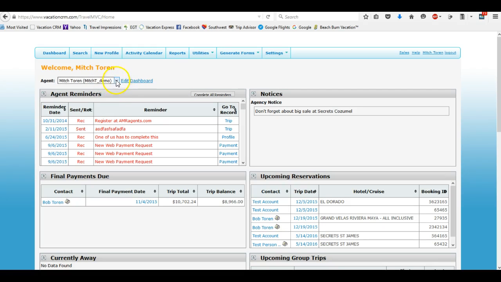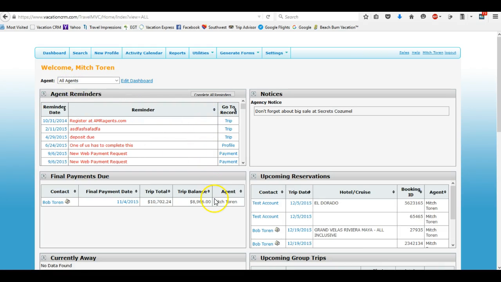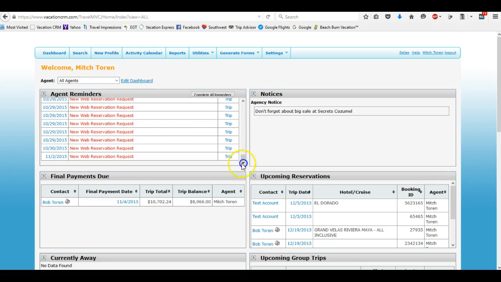Well, what you can do is select all agents here, and that will show anything that's come in for everyone. So once or twice a day, just look at that and see if there's a new one, and then make sure that agent sees that. Yeah, as long as you have admin rights, you can see all of the agents on the dashboard.